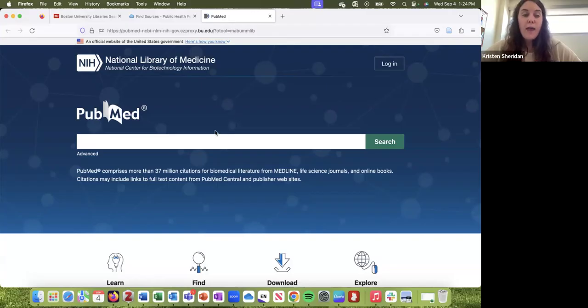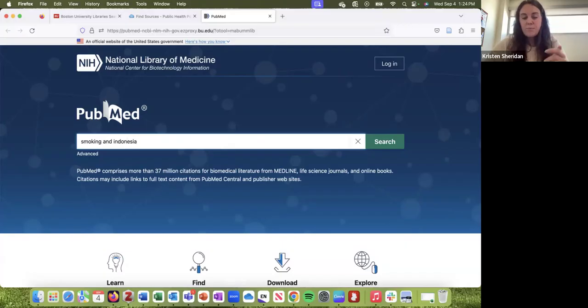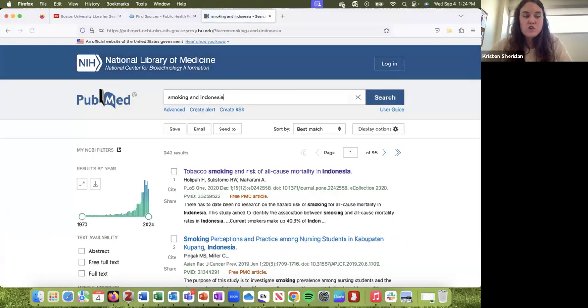So now that we're at PubMed, I'm going to start my search here today just like I would a Google search. The question we're going to look at today is, who is most affected by smoking in Indonesia? And what are some of the long-term health outcomes? That's a typical question you might start with in your public health journey, thinking of a disease or something in a population and looking at some health outcomes. So we're going to type in smoking and Indonesia.